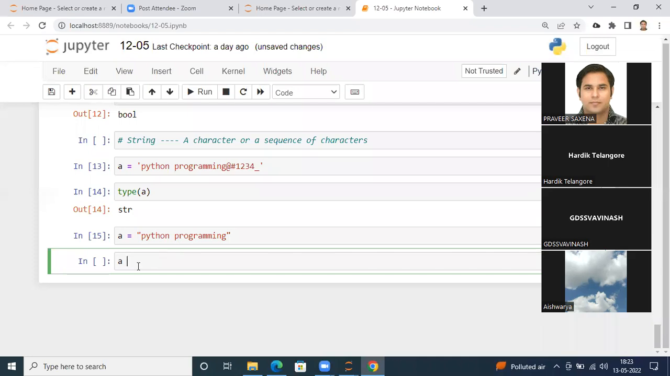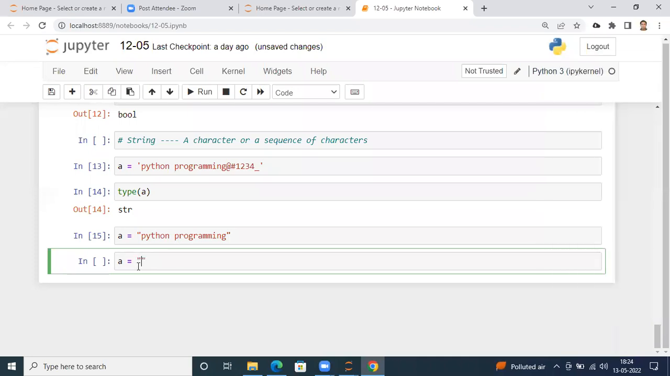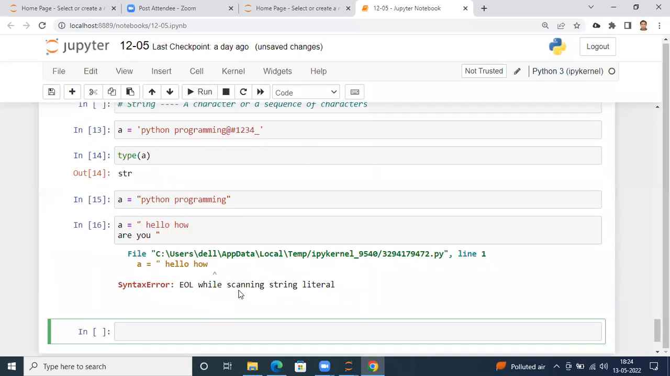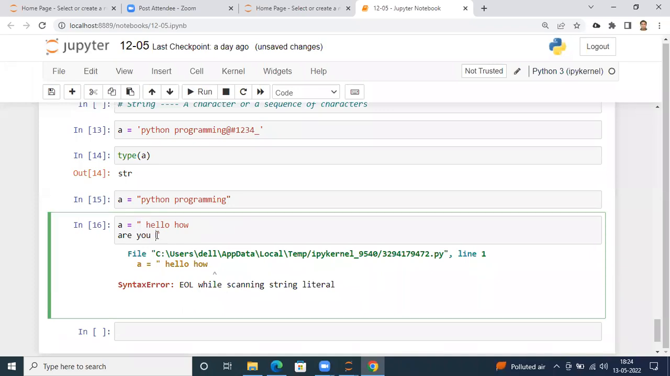So I again use a equals to, I put a double quote, I type hello, how, I press Enter. Are you? Can you see? And let me execute this. See what I'm getting? Error. Because these single quotes and double quotes are not acceptable for your multi-line string. They can support a single line string, but they cannot support a multi-line string.